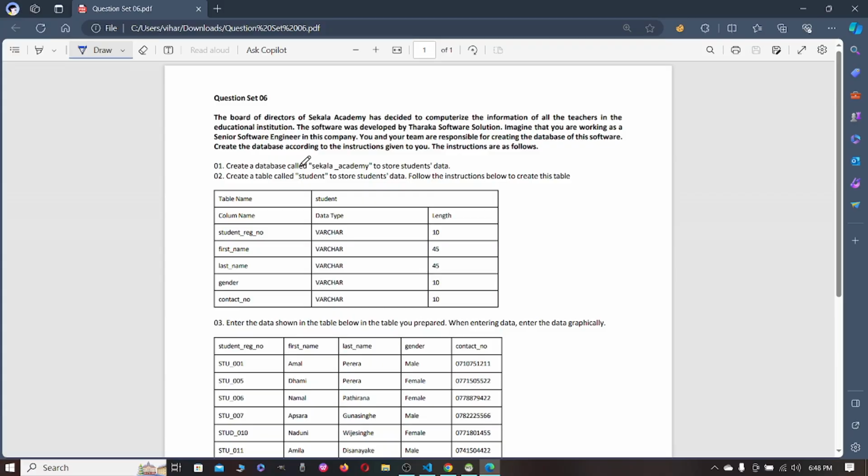Let's see. The Board of Directors of Sekal Academy has decided to computerize the information of all teachers in the educational institution. The software was developed by Targa Software Solution. Imagine that you are working as senior software engineer in this company. You and your team are responsible for creating the database of this software. Create the database according to the instructions given to you. The instructions are as follows.